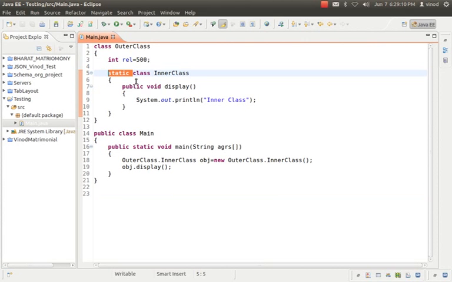The advantage I'm getting here is to reference this inner class, because as such it is static, it will act something like a static variable. To access static variables you simply call them with the class name dot the variable. So to create an object of the inner class, I simply have to say OuterClass.InnerClass obj equal to new OuterClass.InnerClass. I don't have to create an object of the outer class. If you remember, in the first statement we created an object of the outer class, then we had a reference to the inner class, but it is not required because our inner class is a static class. Then I can access the display method.